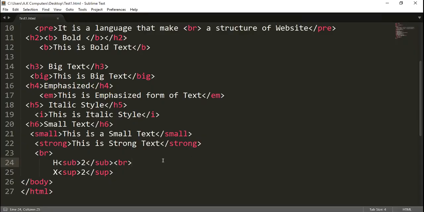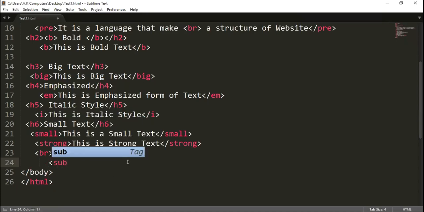Okay, can you go to Sublime? Can you delete it and type it again? First, I am using subscript. Type sub and press enter. And before sub, I am writing some equation, for example, the water formula H and 2, and at the end O. Oh, okay. I got it.